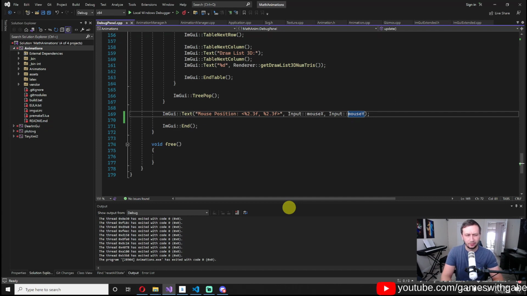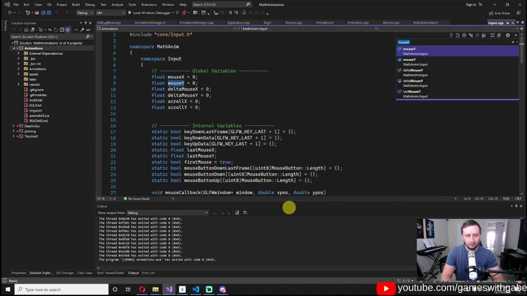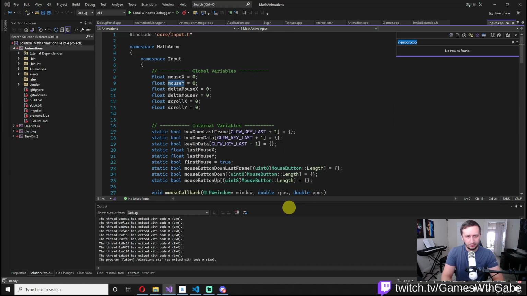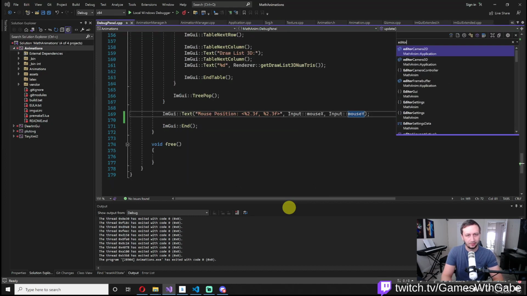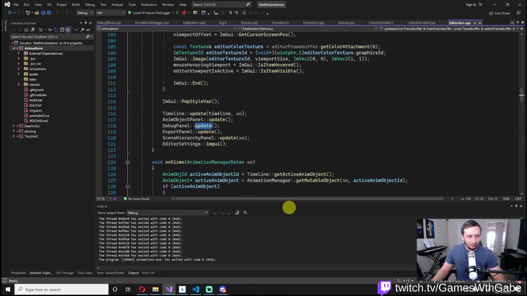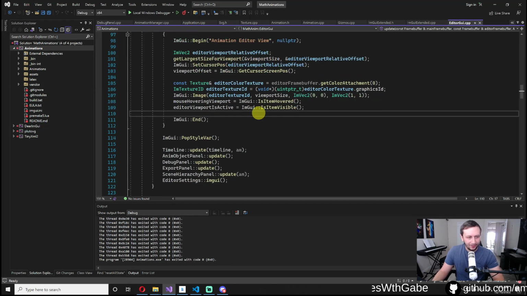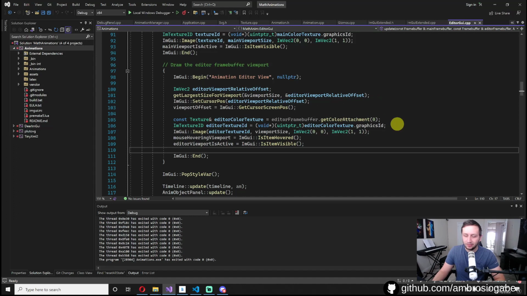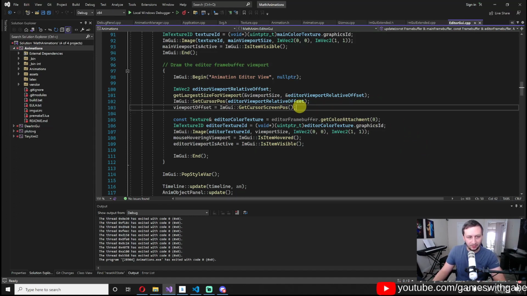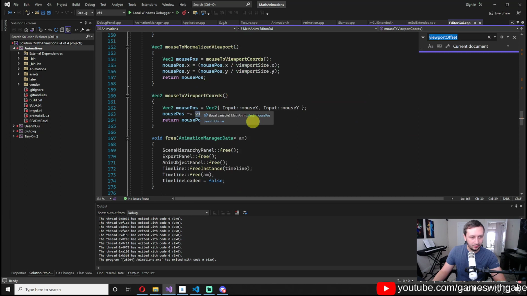I think if I go to viewport.cpp, no, let's go to editor GUI. Somewhere in here. Okay, here we go. Animation editor view. So yeah, we have this thing. This is kind of what controls that logic to detect where that window is, so that we can get the appropriate unprojection for our gizmos to figure out where our mouse is in world space. And we use this viewport offset, which, do I have a method to get this?